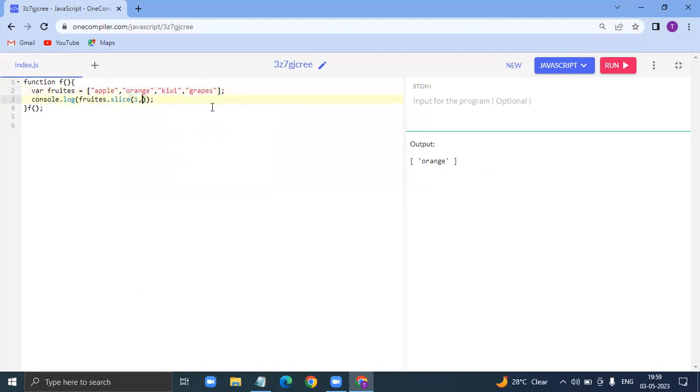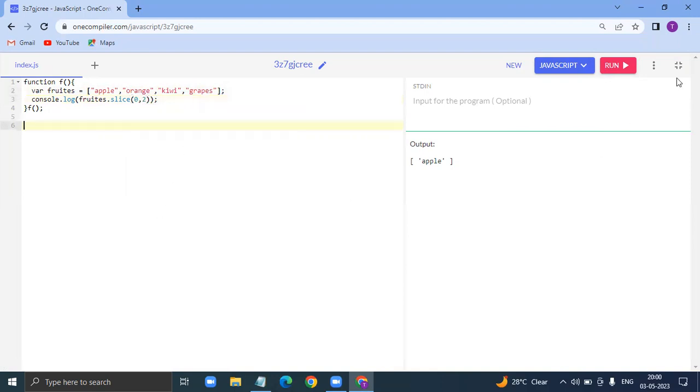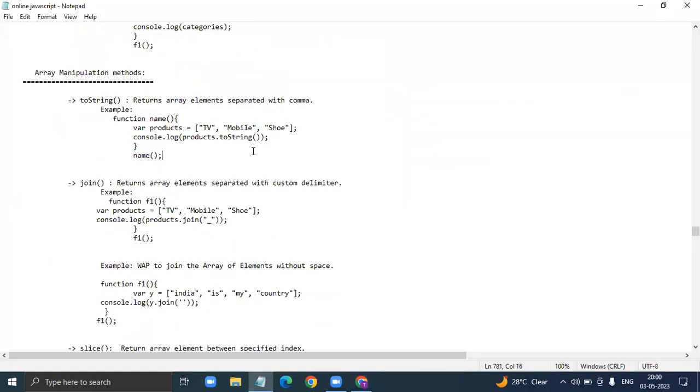If I give 3 here, orange, kiwi is the answer. Okay, so if I give 0 to 1, then apple is the answer. So 0th place is apple and 1 is orange, up to orange only, not orange. Okay, so if I give 2, then apple, orange, like this. We can slice. So next is the for in method.